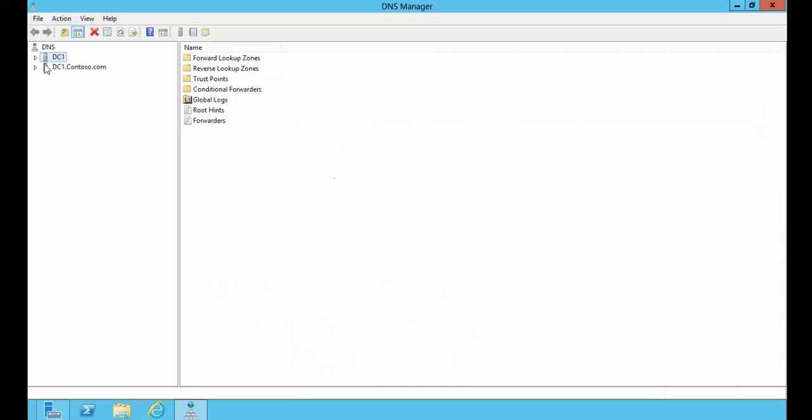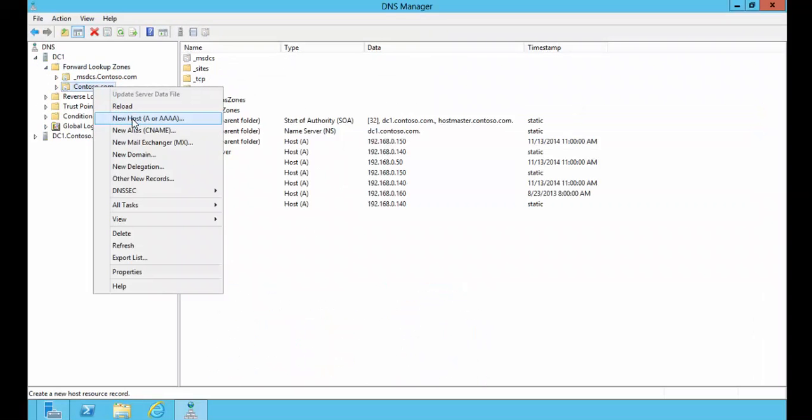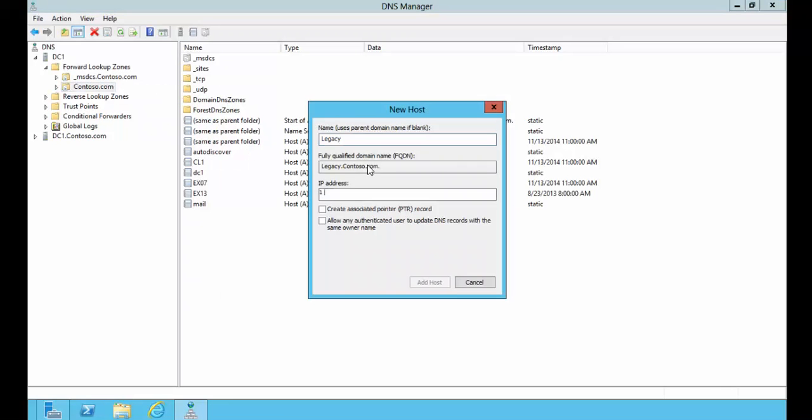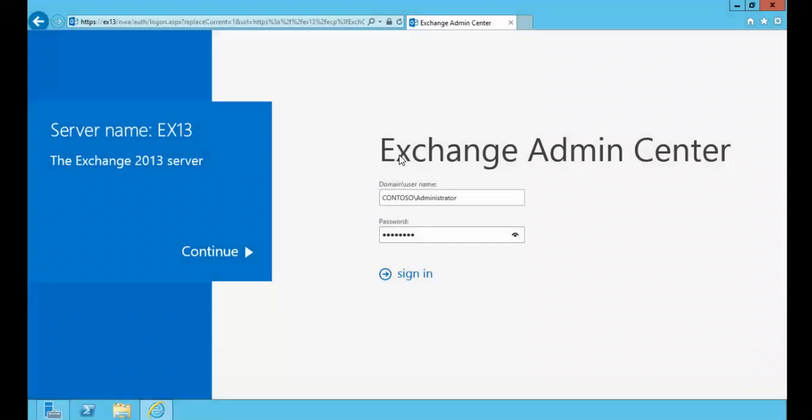Next, navigate the directory tree to the contoso.com folder. On the right-click menu, click New Host. Enter the name and IP address for the legacy entry. Click Add Host to create. For the next task, we'll switch to the Exchange 2013 server.